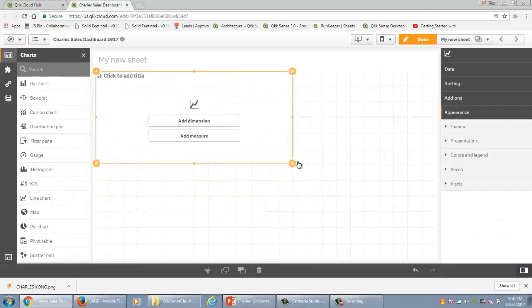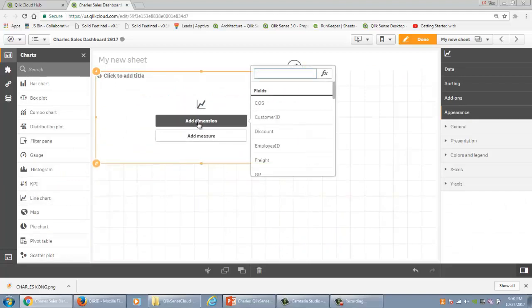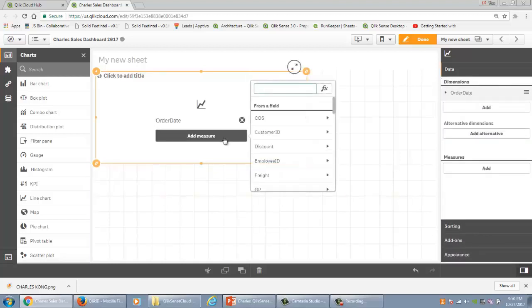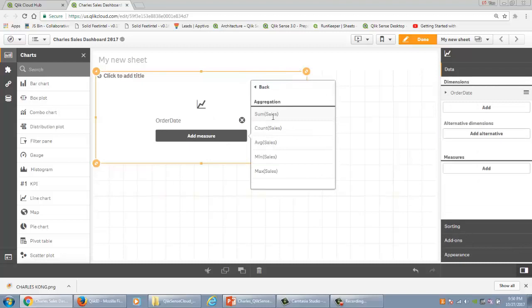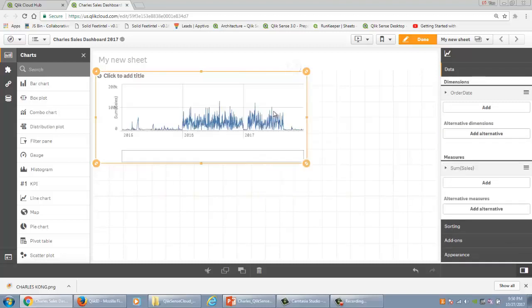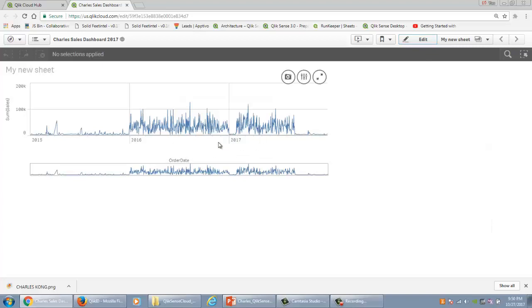So let's go ahead and add in a line chart and drag that in there and just resize this. And in this line chart, we've got order date in here. So let's go ahead and choose order date. And let's look at that across the measure of sales and do the sum of that. And here we've got our nice little line chart. Let's just click done and analyze this a little bit further.